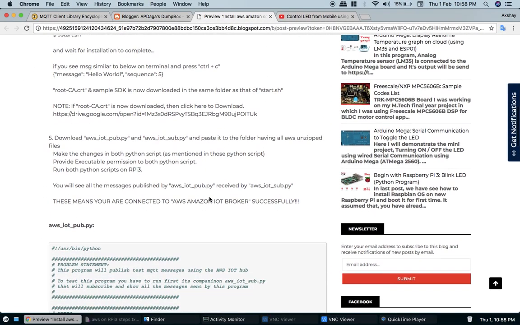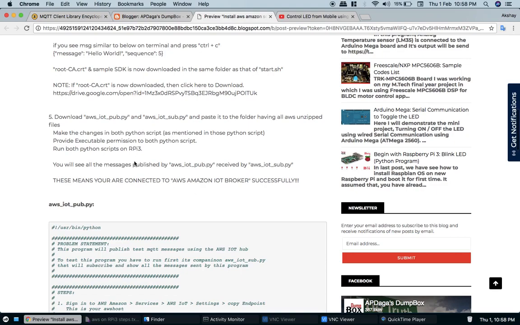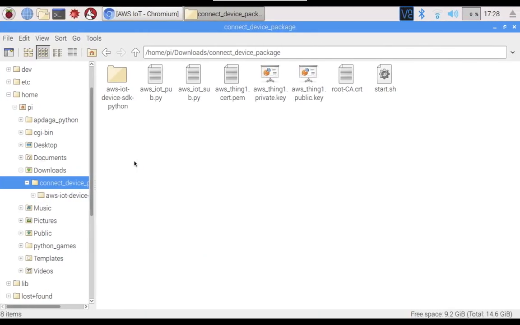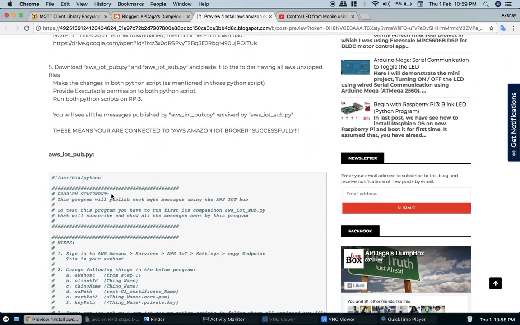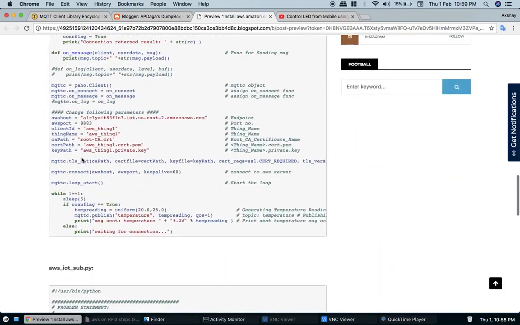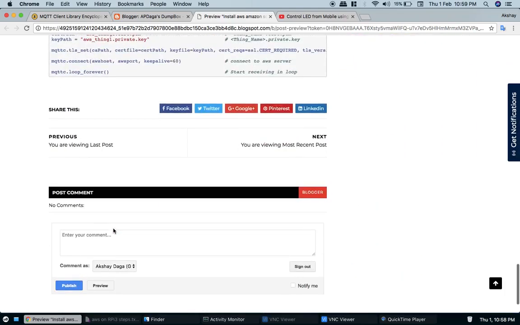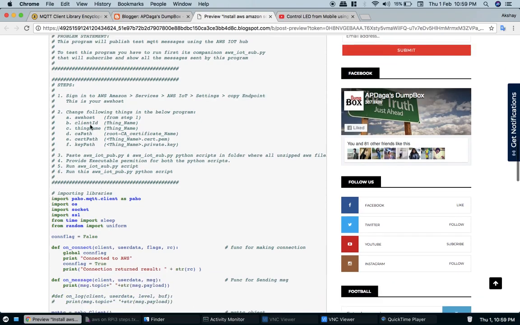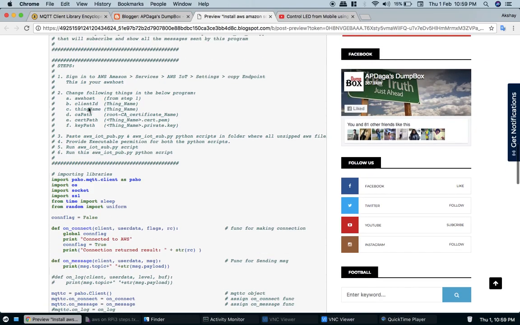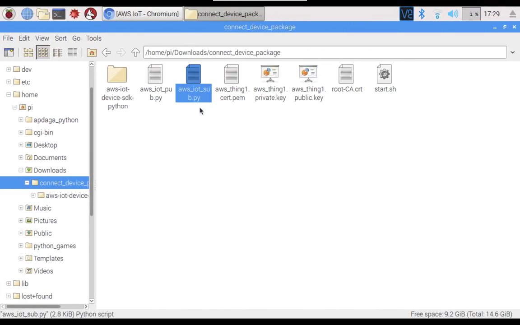Okay, once that is done, there are two Python scripts which will be provided in the description. The first Python script is AWS IoT Publisher, and the second one is Subscriber. In these two programs you need to change some things. You need to change these 6 things: AWS host, client ID, thing name, CA path, certificate path, and key path. From that, for the AWS host, I can show you where you can get that.